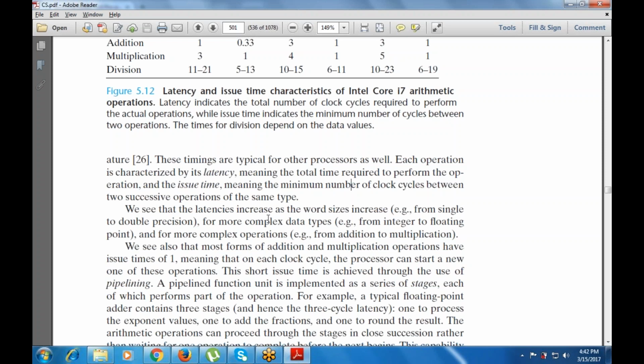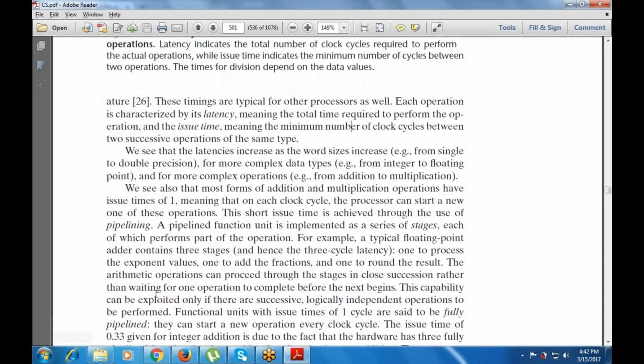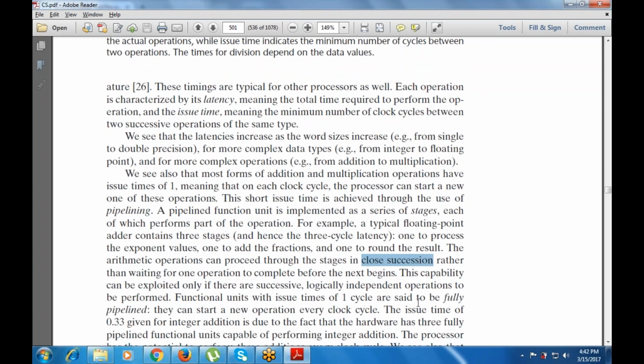The pipelined function unit is implemented as a series of stages, each of which performs part of the operation. For example, a typical floating point unit contains three stages, or a three cycle latency: one to process the exponent values, one to add the fractions, and one to round the result. The arithmetic operations can proceed through the stages in clock succession, rather than waiting for an operation to complete before the next begins.